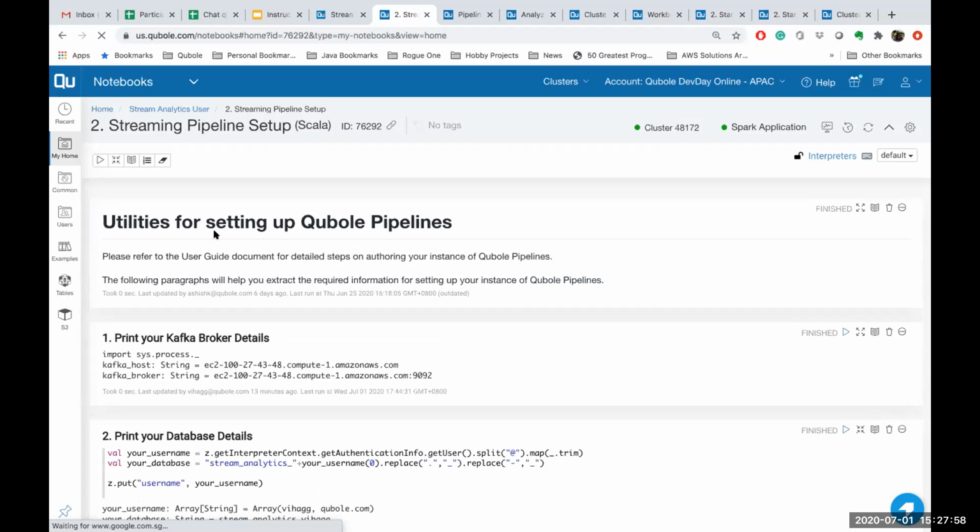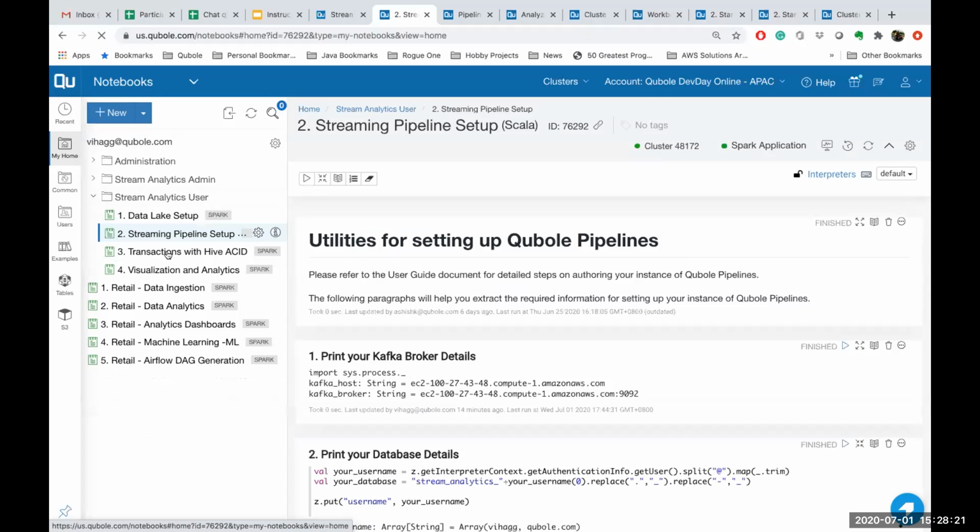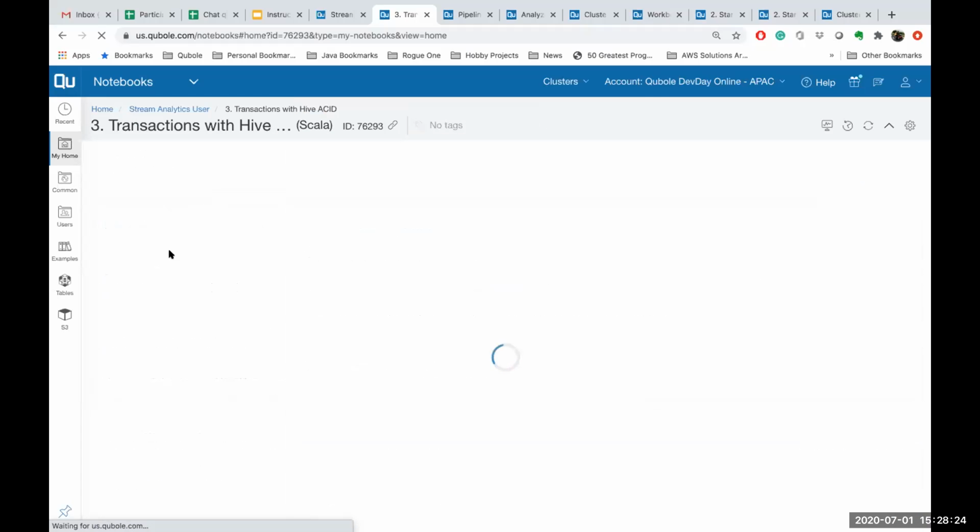Now, historically, data lakes are HDFS and HDFS-like systems, which are immutable, and hence the concept of transactions, as AK mentioned, is sort of alien, and it's not trivial, right? However, now the community is building a lot of innovations around that, and Hive ACID is one of those which allows you to do transactions. So go ahead and click on your home and click on your third notebook, which is transactions with Hive ACID.